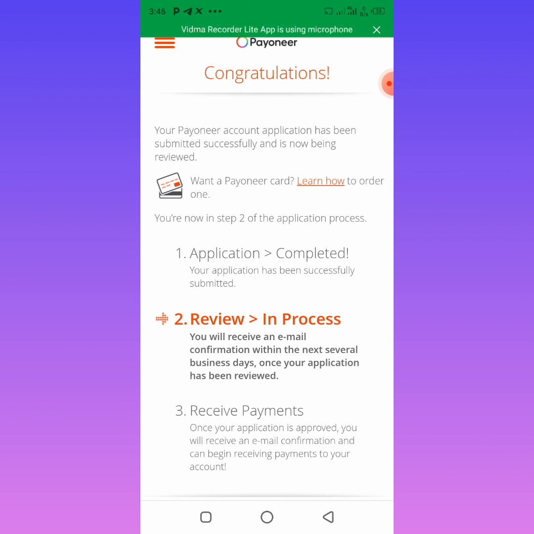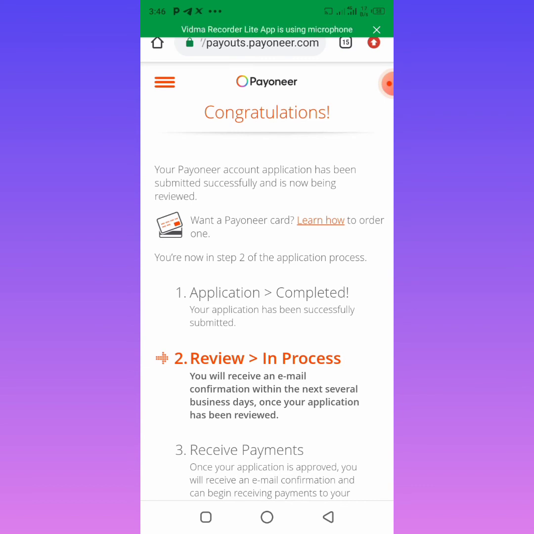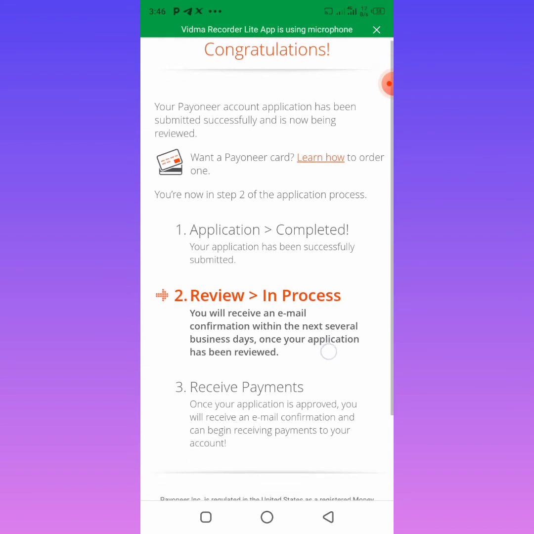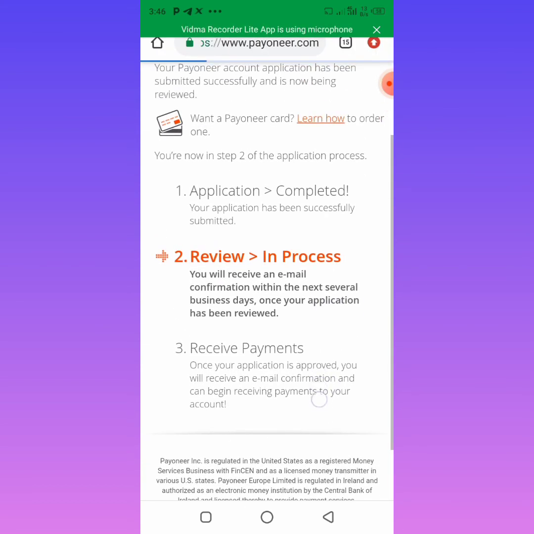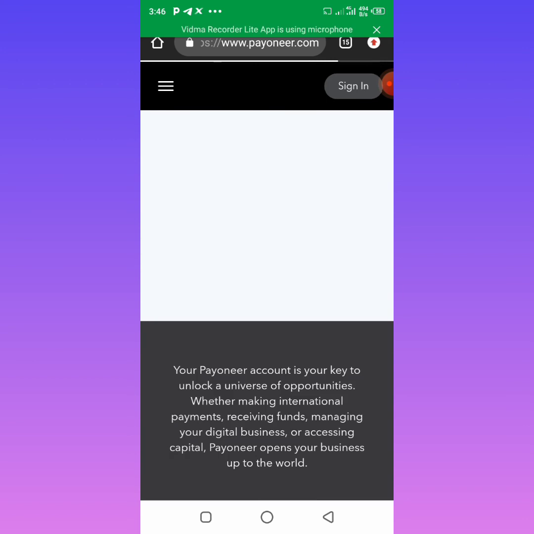You can also choose to get a Pioneer card. Okay, so these are the steps here. When you are done, the next step for me is to log in. I have to log in now and create my USD account, so I'm going to come to sign in.